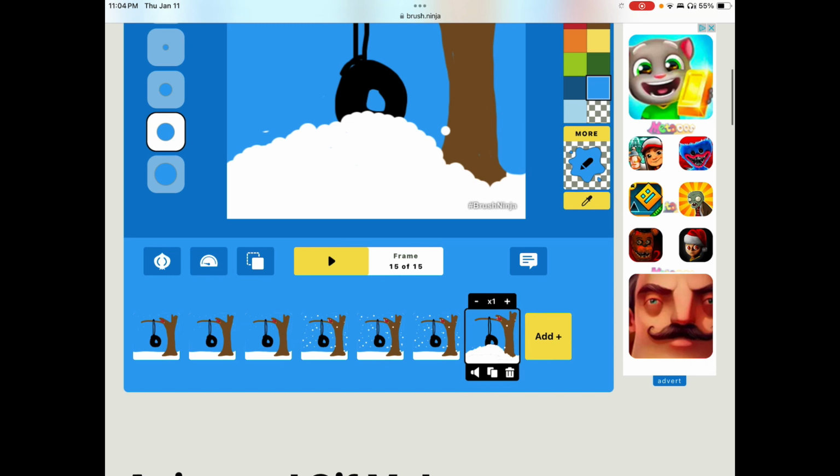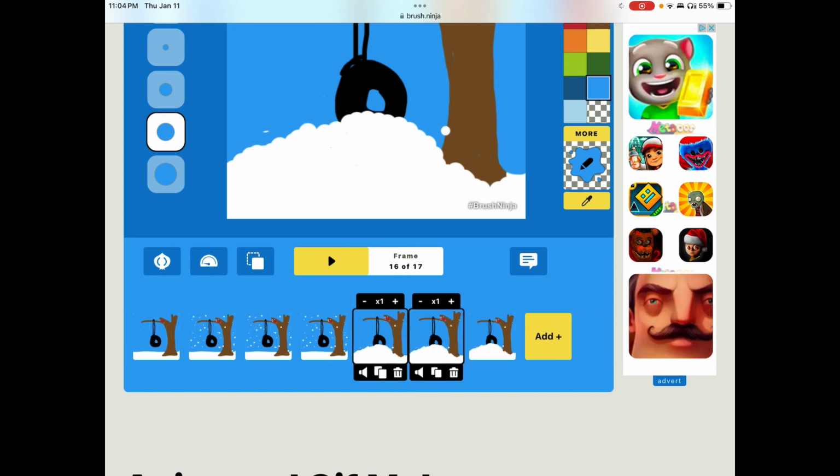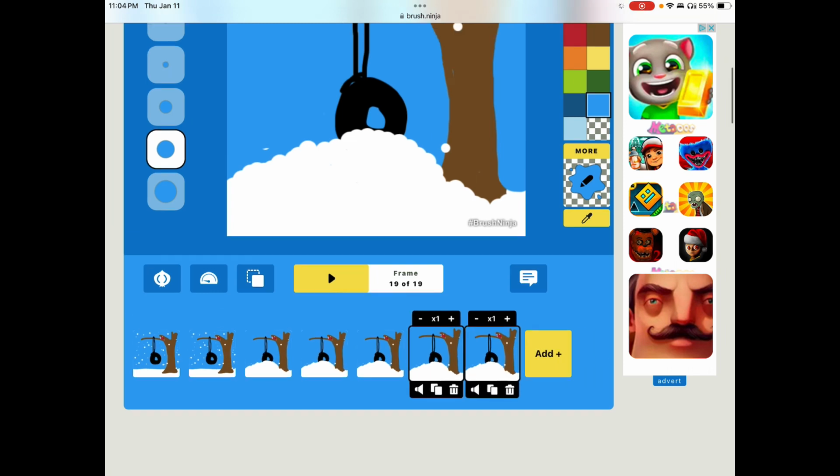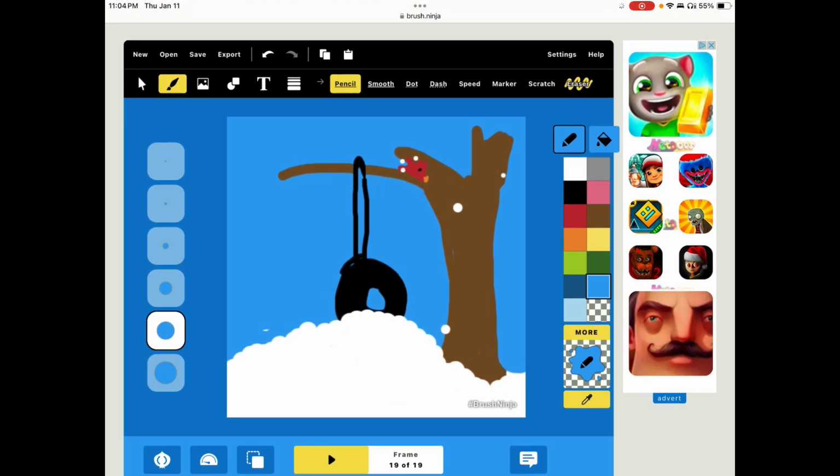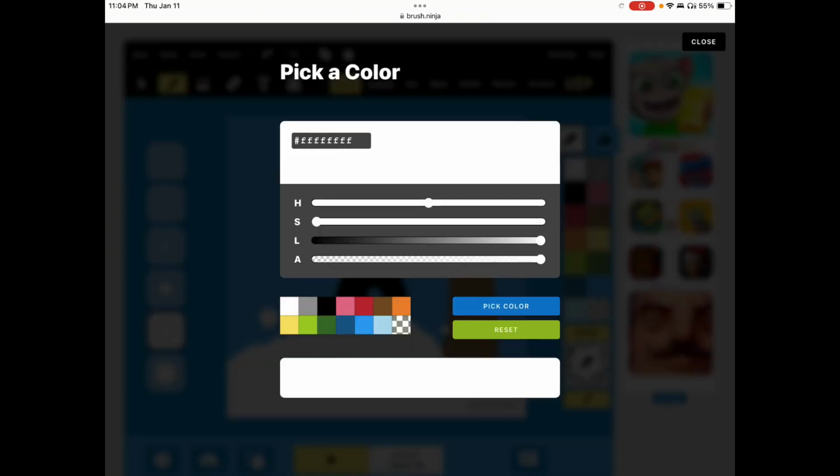Okay, so I'm on frame 15. I'm going to duplicate it. Go to frame 19. Now I'm going to add a snowman. But I don't want the snow color to be white because it will blend in.